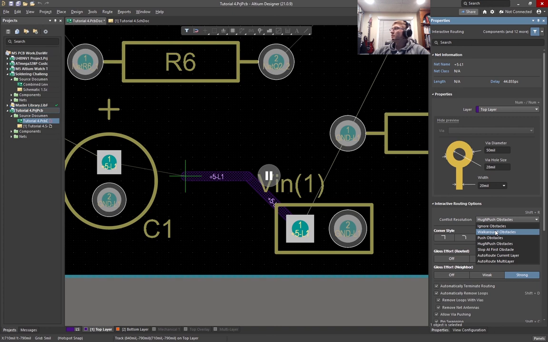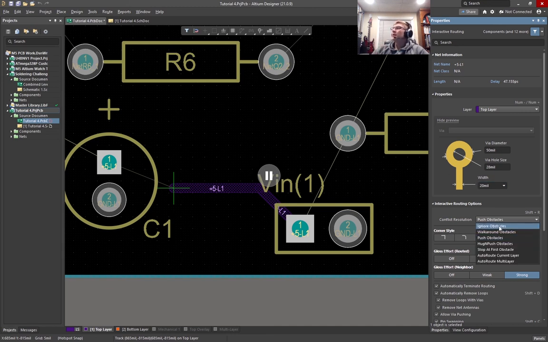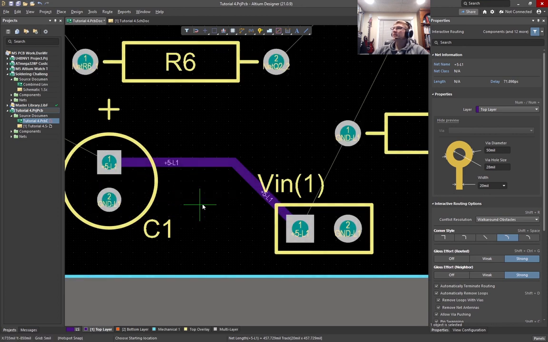So it's up to you what you want to use and what makes things easiest. I recommend stop at first obstacle or walk around obstacles. You can also choose like push obstacles. You can experiment and read online to see what these do. Basically, some of these will move elements out of your way while you're routing, which you may or may not want. Other ones like walk around are going to do kind of what they sound like, it's going to walk around the obstacle. Like you can see it's starting to curve around this thing. So I'm going to leave it like that.